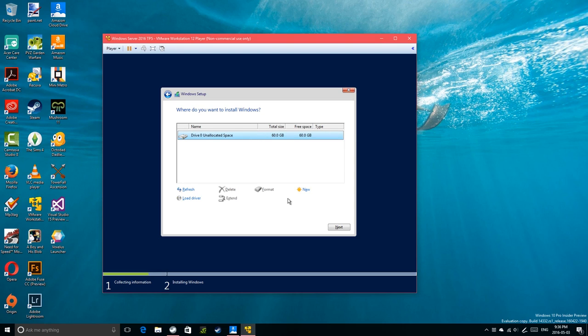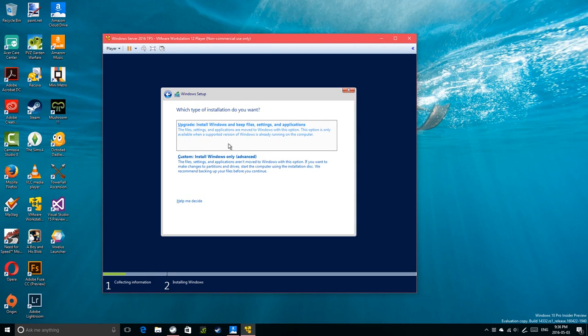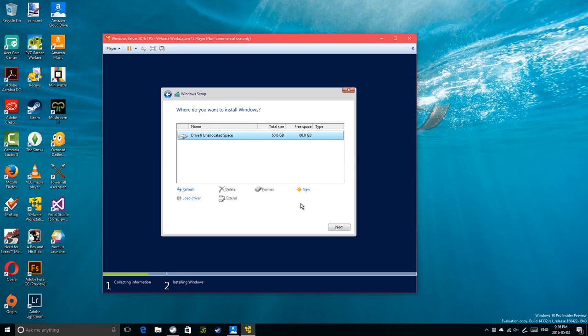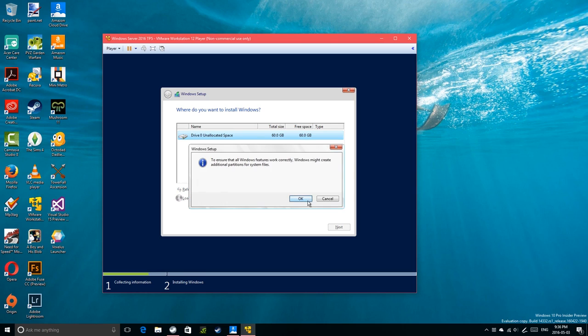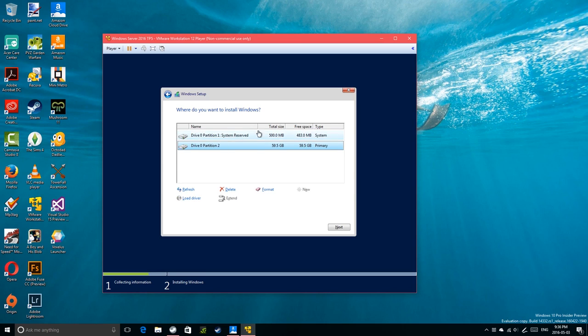60 gigabytes, but I don't know if you ever want to upgrade it like this. I don't want new full size apply. Yes, it just said that it would create a system reserve partition.